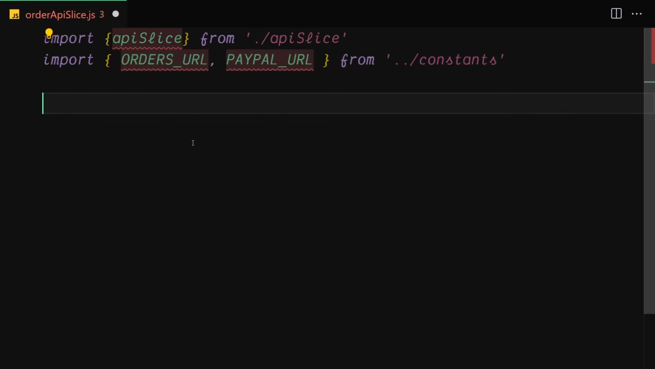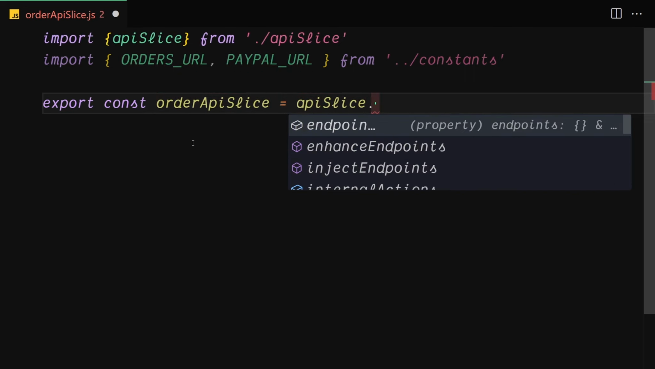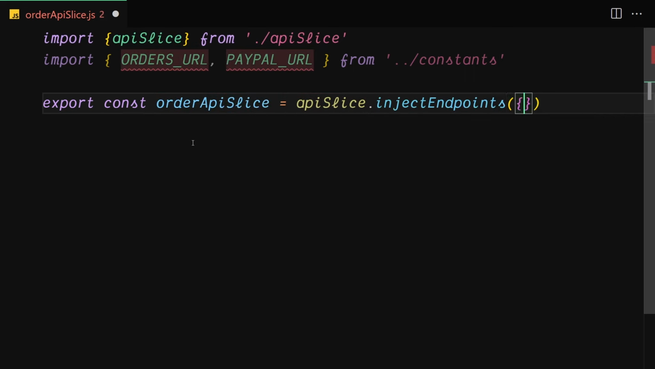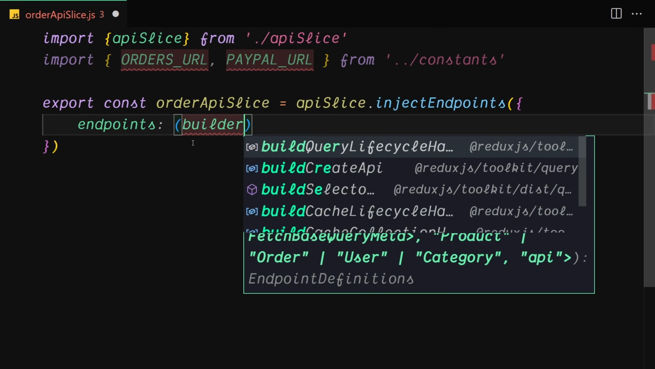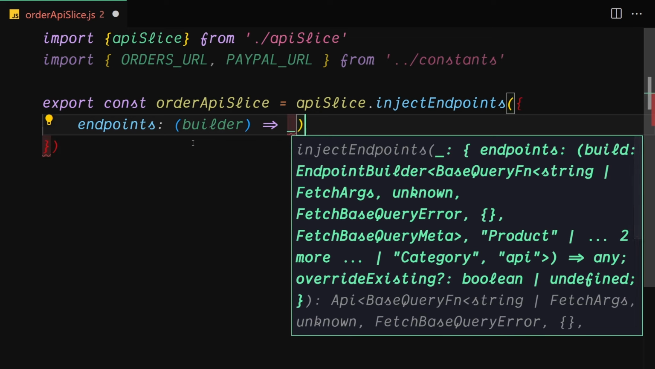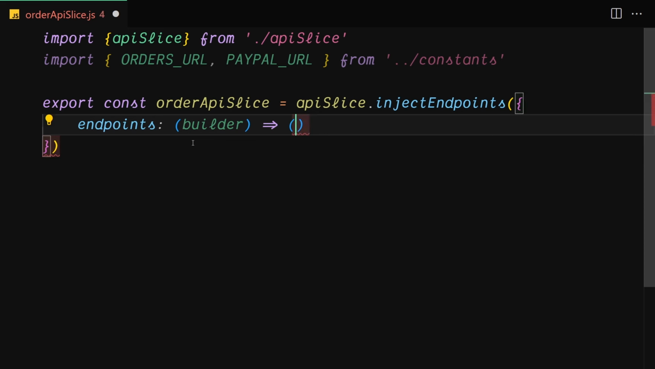Underneath that, we are going to be exporting and then we are going to be creating our order API slice, and it will be now equals to the API slice dot injectEndpoints right here. And for the endpoints, we are going to be specifying a lot of endpoints right here. So it will take a builder, and inside this builder we are going to be defining all of our endpoints right here.